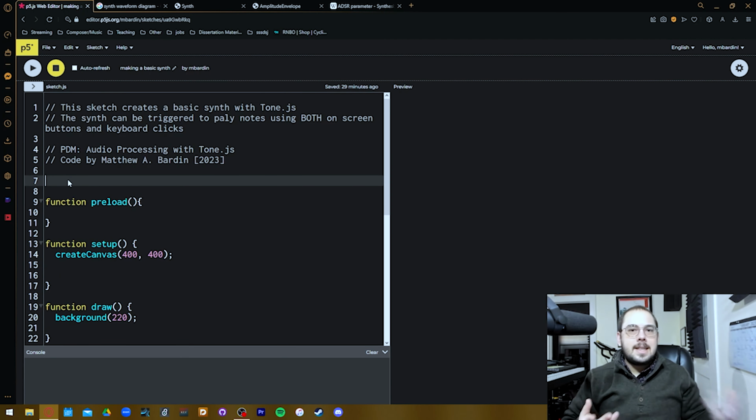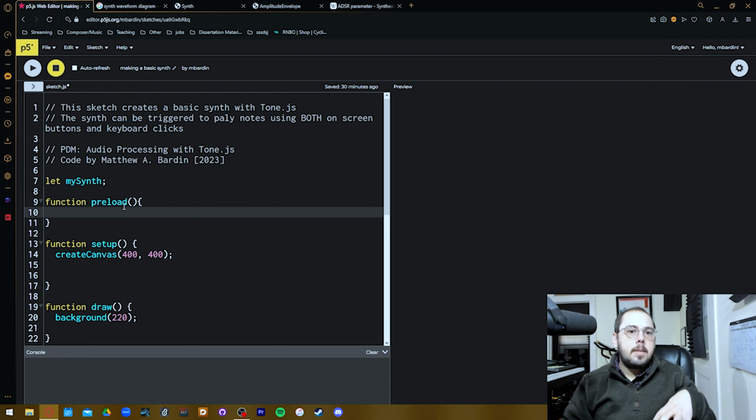But let's just make a synthesizer right here. So we're going to say let my synth right there. And I'm doing this in preload. You don't technically have to, because we are not loading any audio content with a synthesizer, nothing external from this program. We are just telling the computer how to generate it itself in real time. So because of that, we don't need to load all of this up beforehand.